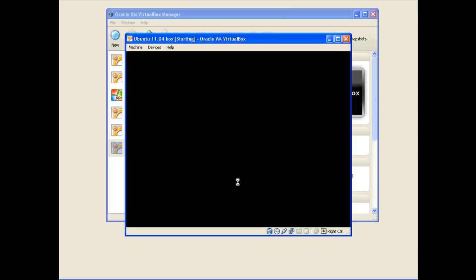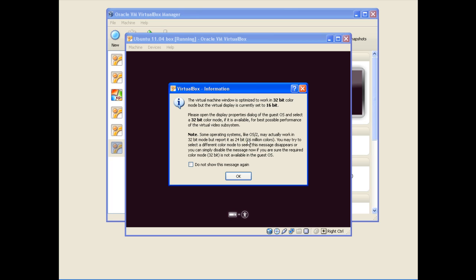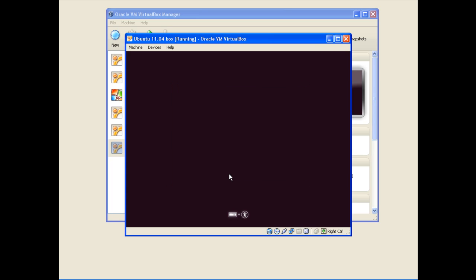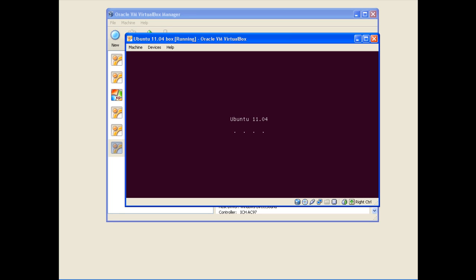We'll go ahead and click on Start. We're going to get the option here about the 32-bit color mode and just click OK there. We'll give it just a second. And there you go. As you can see, we're now booting Ubuntu 11.04.